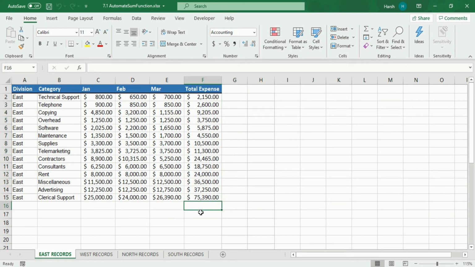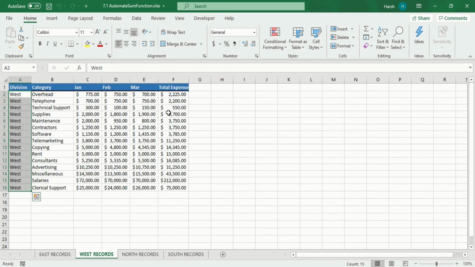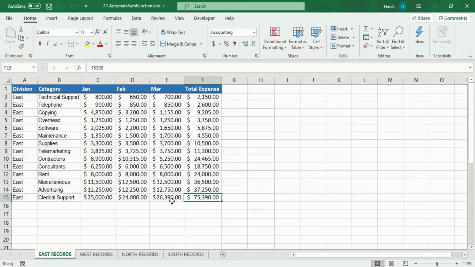I have to write a dynamic code. If I write for each record, I can certainly go for the sum from F2, because this is the F column and this is the second row, F2 to F15. But if I go into the West records, it is F2 to F16. So there is a slight difference.